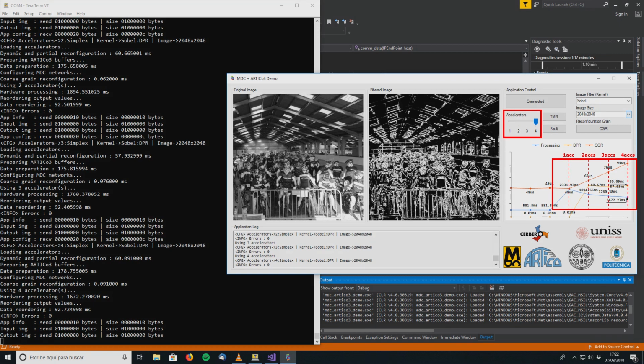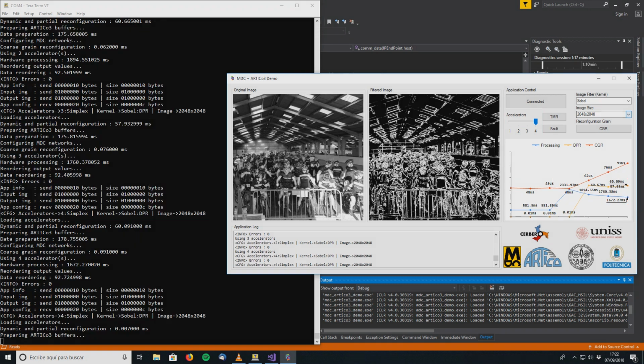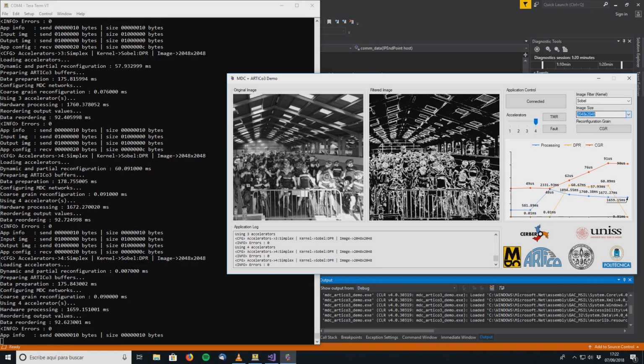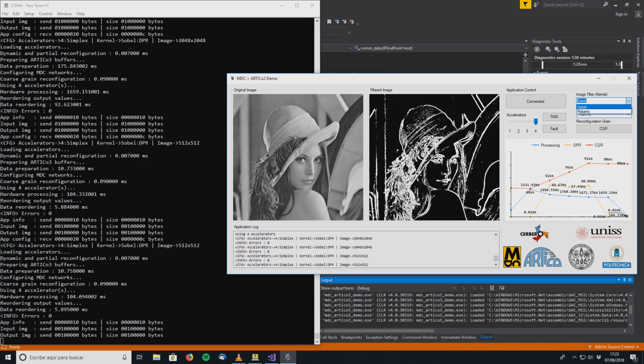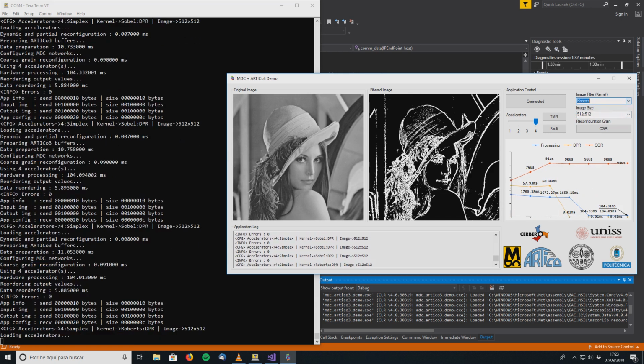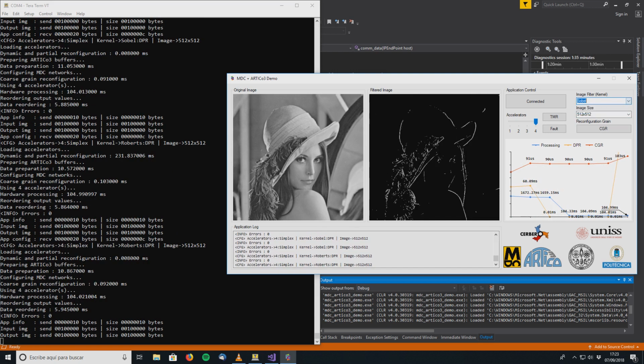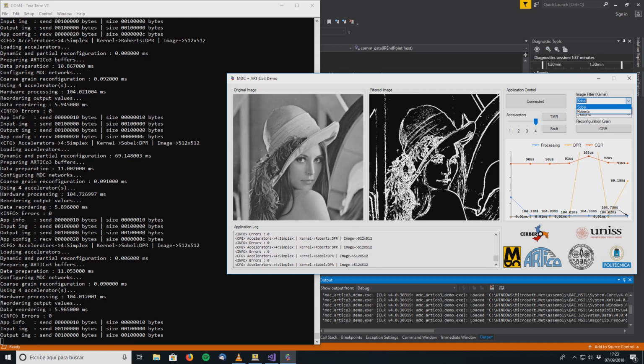The aforementioned data parallel execution model present in ARTICO enables transparent scalability in terms of performance when increasing the number of accelerators. However, extra time needs to be used to perform dynamic and partial reconfiguration and register-based accelerator configuration. Coarse-grain reconfiguration, which is provided by MDC, and dynamic and partial reconfiguration, which is provided by ARTICO, are supported in this setup.